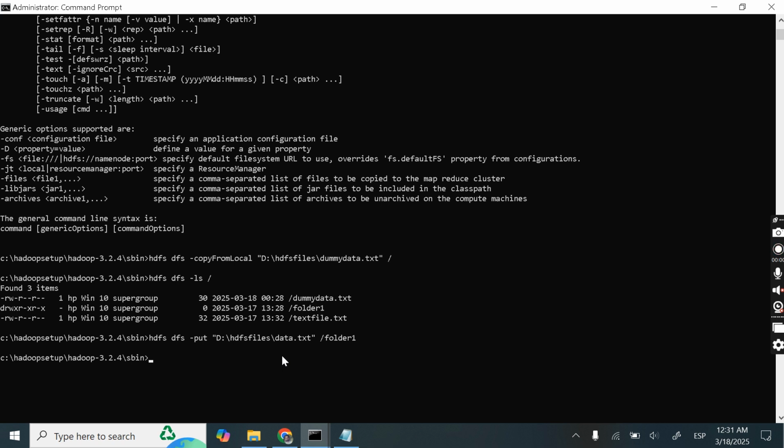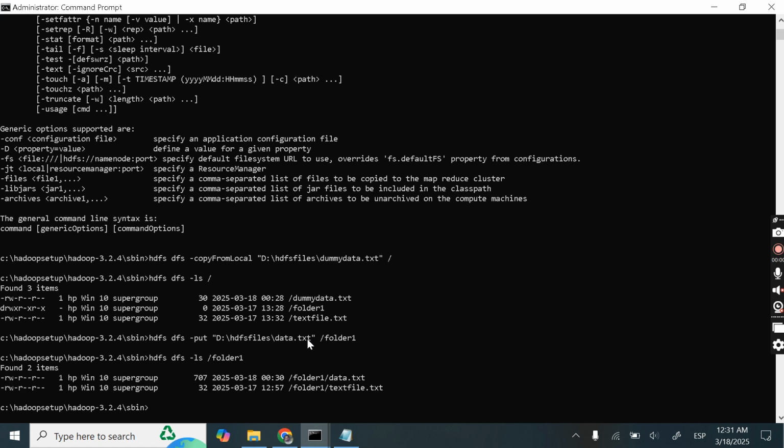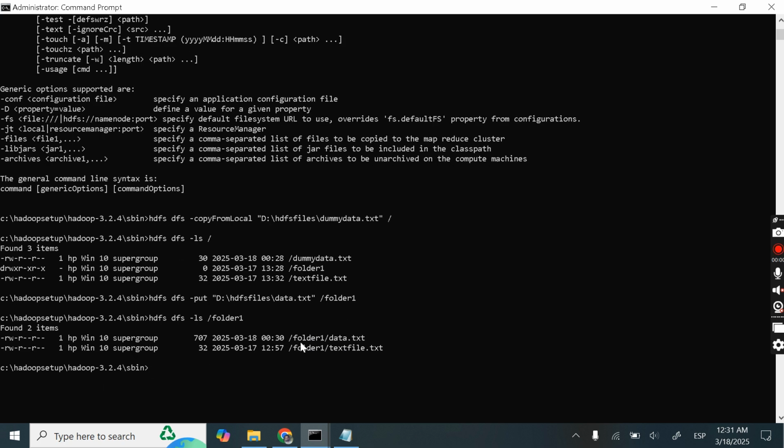Okay, done. Now let's check whether this file is copied. We need to check inside folder 1. hdfs dfs -ls, and then folder 1. Inside folder 1 we need to check whether this file is copied or not. So what is the file name? It's data.txt. Now let's check inside the folder. So there are two files: text file.txt that was already available there, and now I have copied this data.txt from my local machine to HDFS.